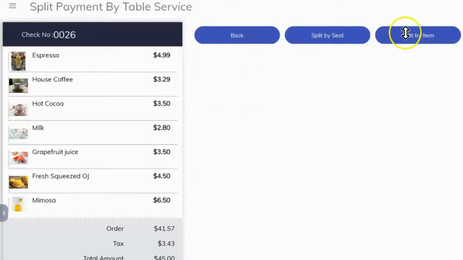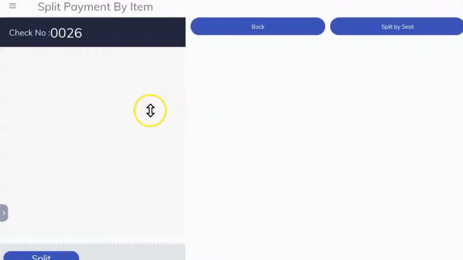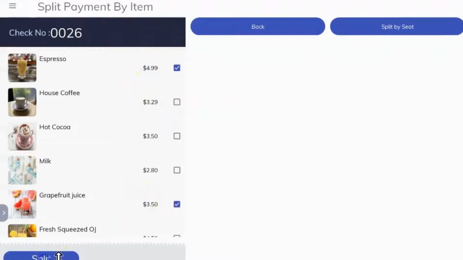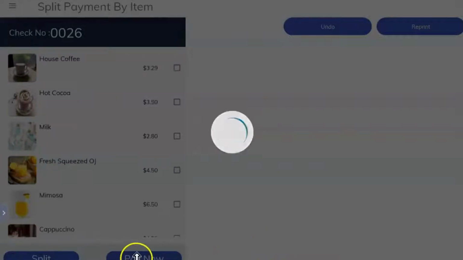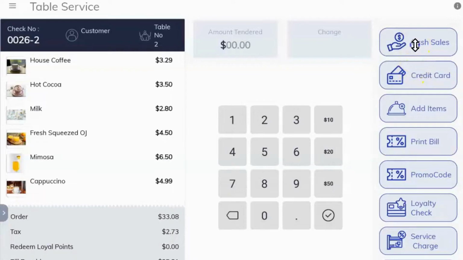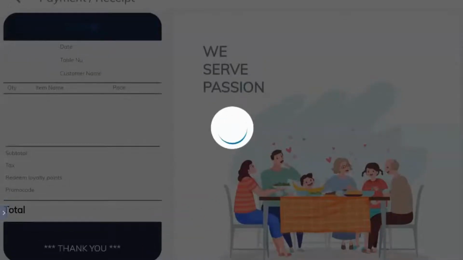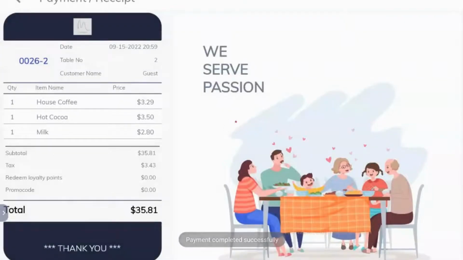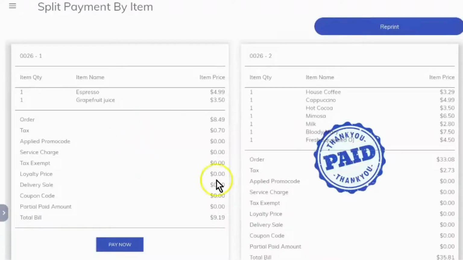Please note that if you split a check by item or by seat and you make a payment on one of them, then you can no longer undo the split because the payment has been made on one of those. So in this case, I'll split it and do split by item, and I'll hit pay now, and I'll cash the first one out, and we'll take a look at how that transaction is cashed out. Notice this one is saying paid, this is still unpaid.